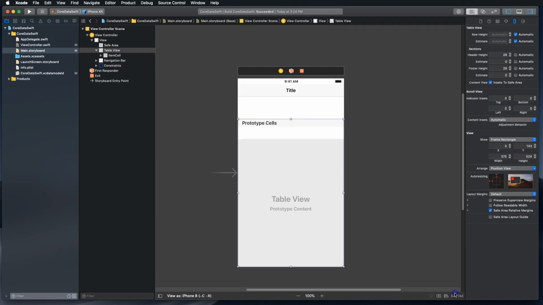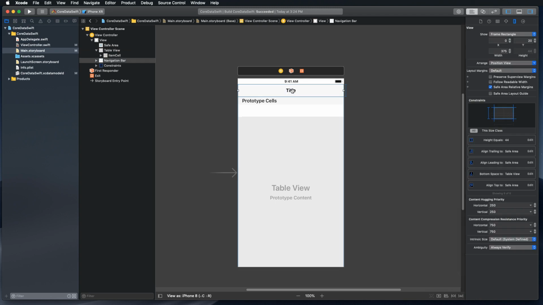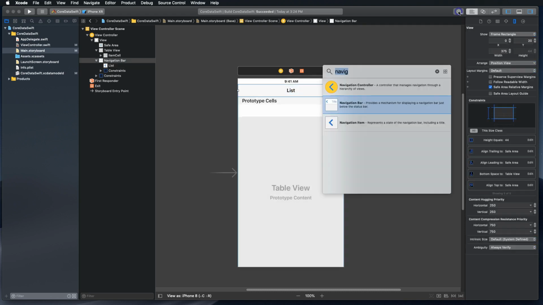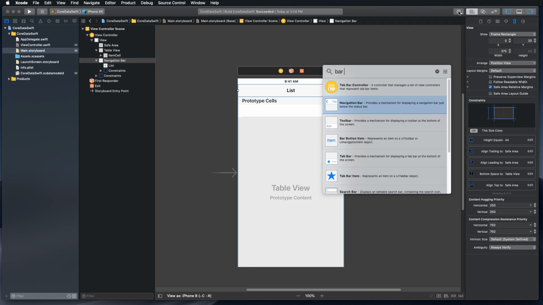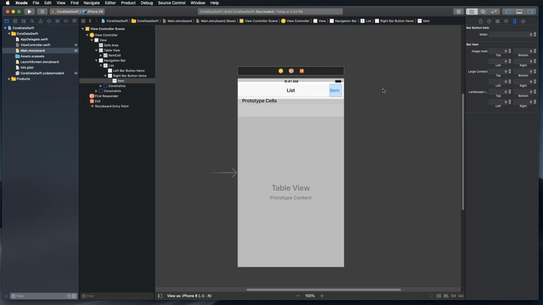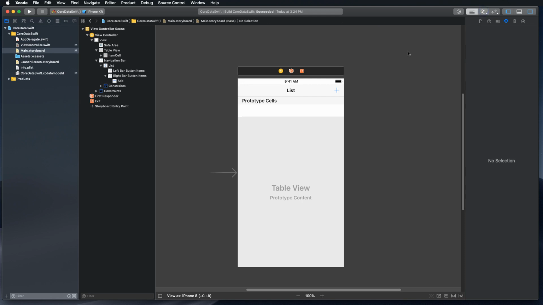And then with this one, we're going to have to go in, set these all back to 0, and then we'll set that top one at 0 so that it'll touch our navigation bar here. And then we're just going to call it list, and we need a bar button item. And we're going to put it up here, and it's going to be the add button. So now we have this ready to link up.